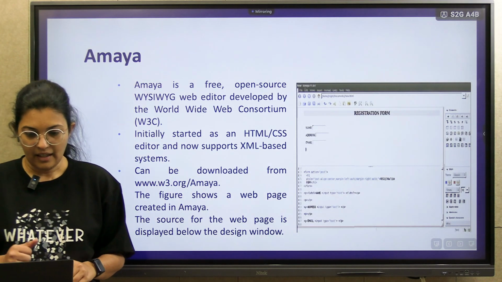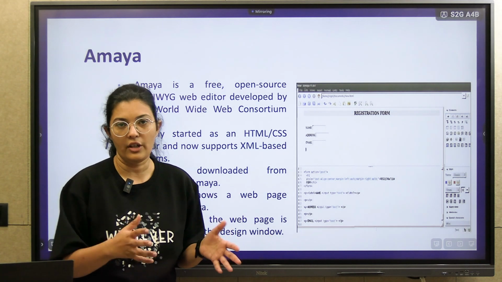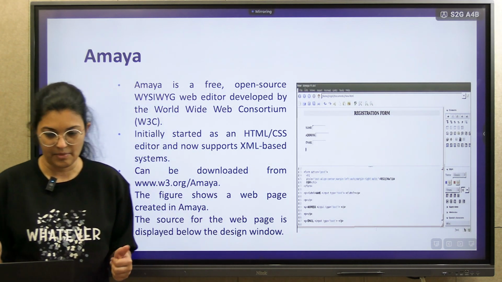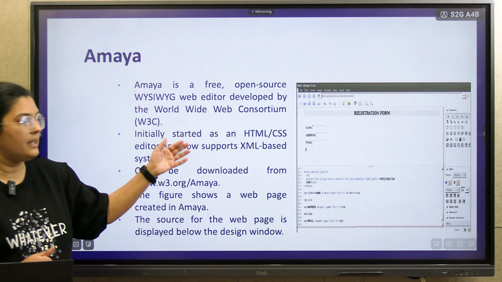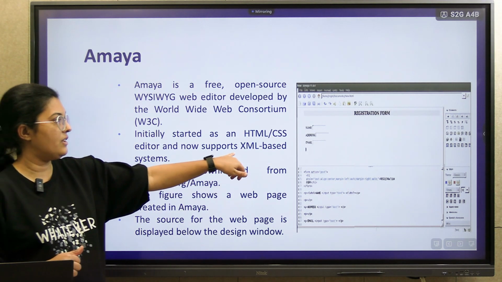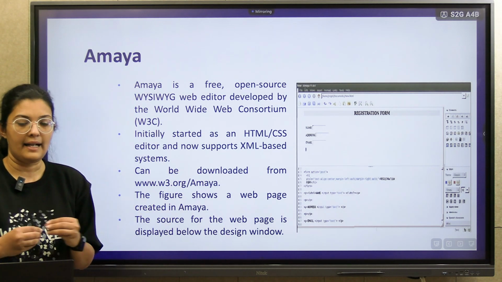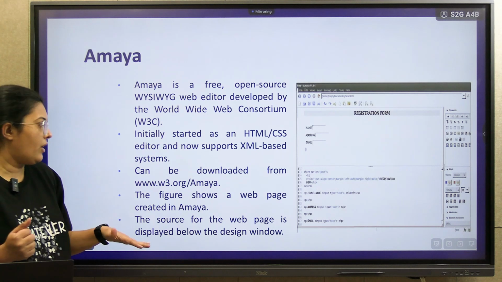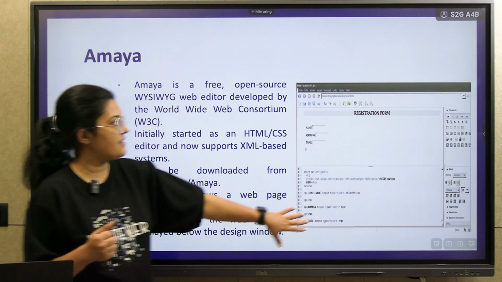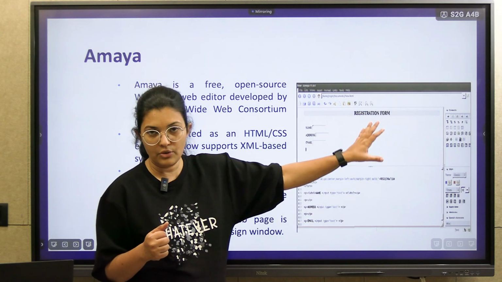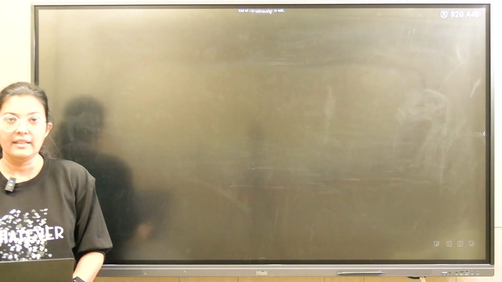The next is Amaya, which is again open source and works on the what-you-see-is-what-you-get concept. It initially supported only HTML and CSS, but now you can also work on XML. XML is again a language, the Extensible Markup Language. If you want to use it, you can download it from its official website, and this is the interface, how it looks when you code in it. Thank you.